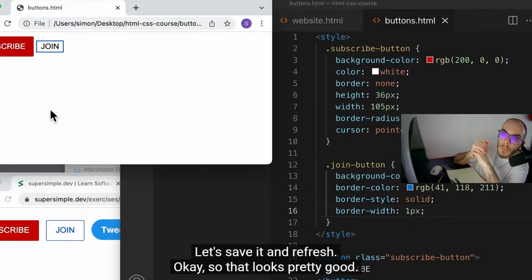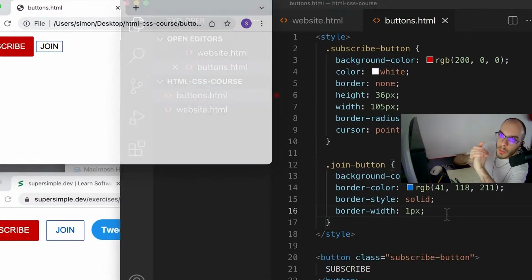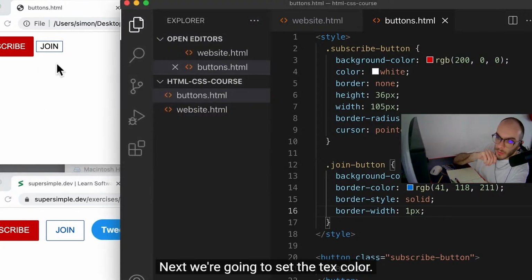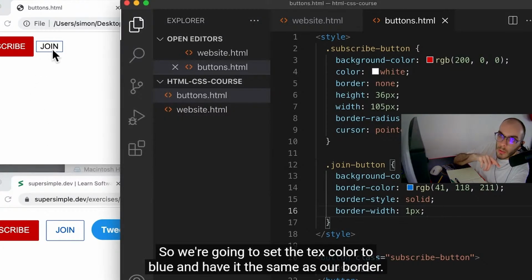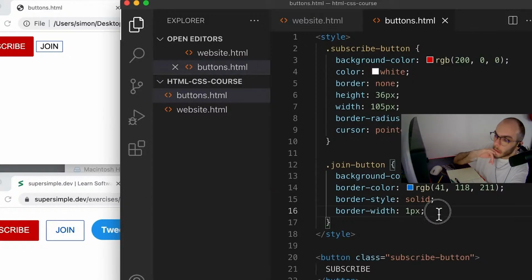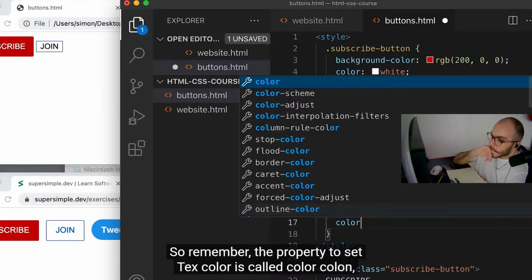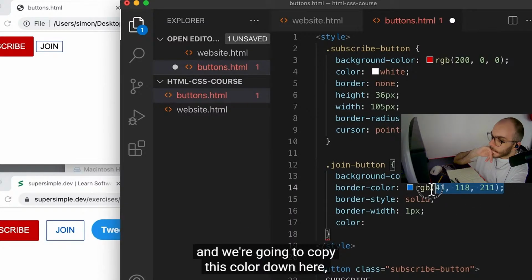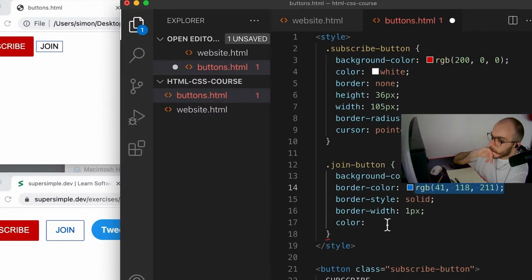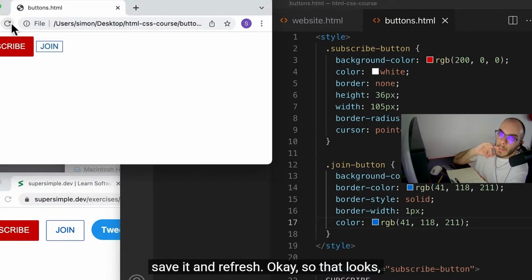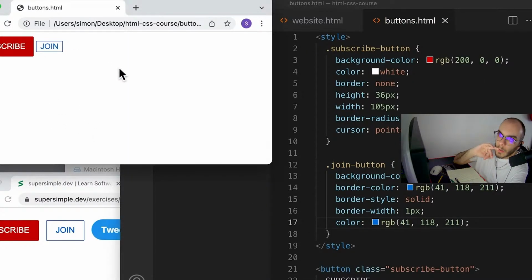Let's save it, refresh. Okay, so that looks pretty good. Can you do 0.5? Next, we're going to set the text color. So we're going to set the text color to blue and have it the same as our border. So remember, the property to set text color is called color, colon, and we're going to copy this color down here. Save it and refresh. Okay, so that looks a little light, but I think it's okay.